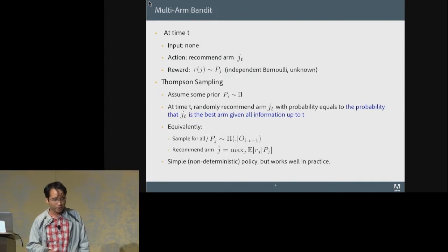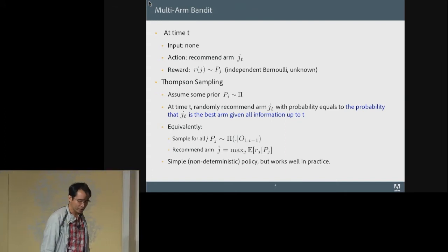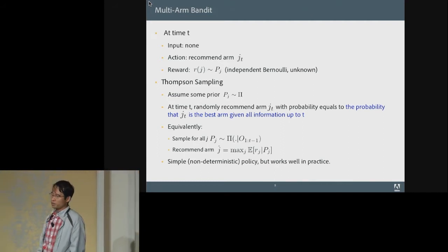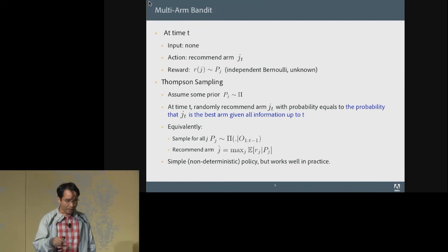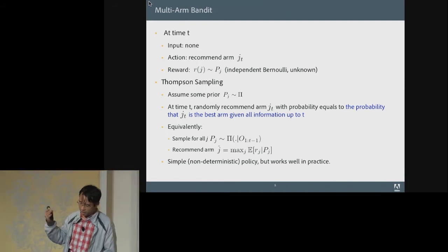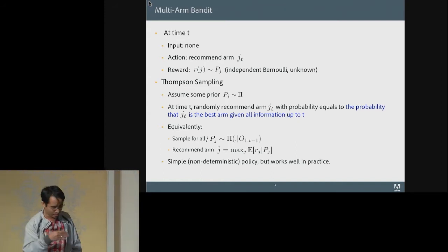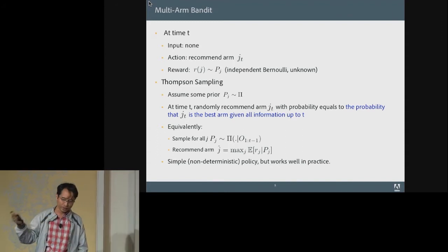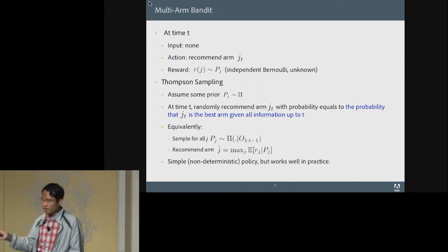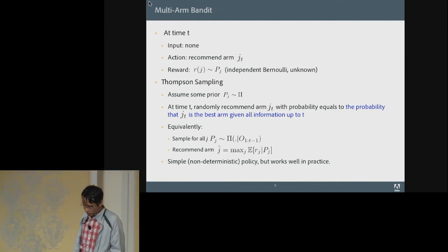So the simplest, dumbed down version of this problem is the multi-armed bandit problem. And I'm sure that many of you here are already familiar with this. Here there's no input. You have to pick an arm, or recommend an arm, and you get a reward, and the reward probability for the arm is distributed according to some unknown distribution. This problem has been studied extensively in the online learning literature.